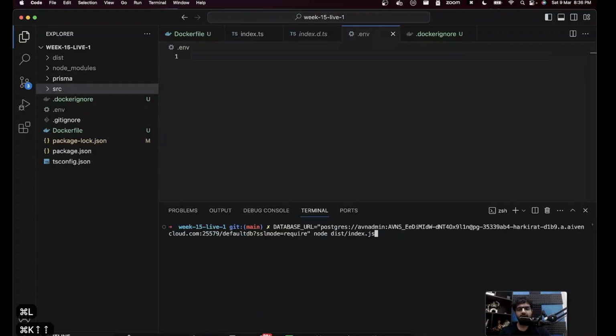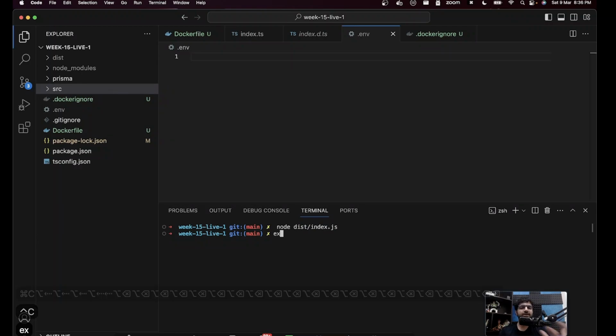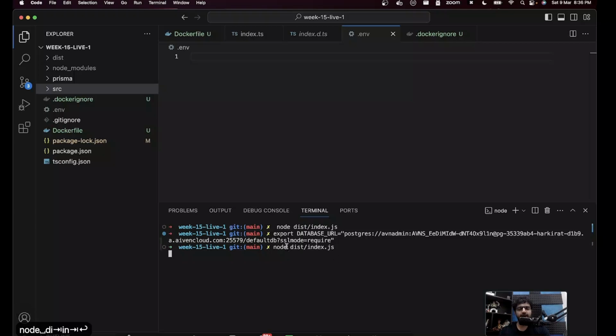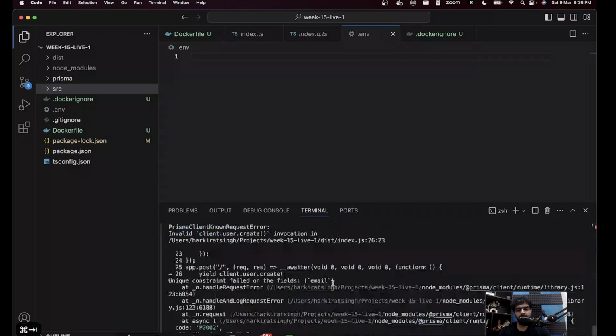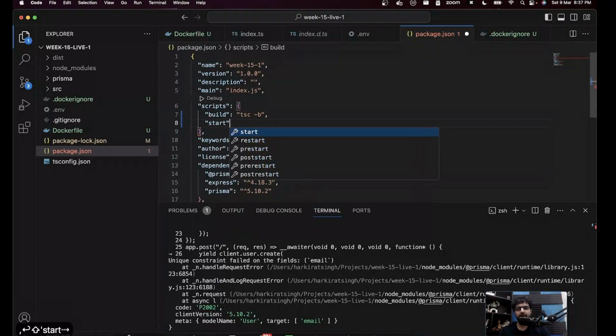Did not work. Let's see. Let me try one more thing. Most probably I'm not. So there's another way to set an environment variable. Let's see if that works. Export DATABASE_URL equal to this thing, and then run node dist/index.js. Send, and did not work again. Let me try one last thing.